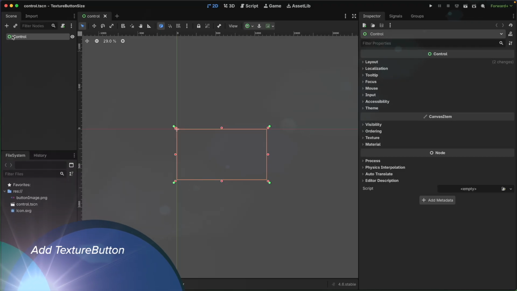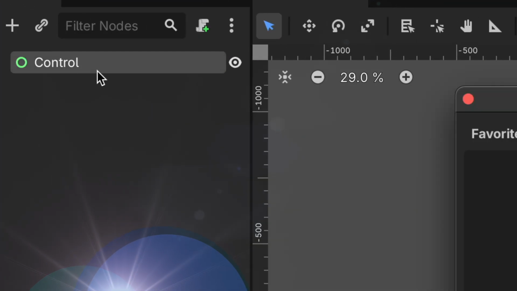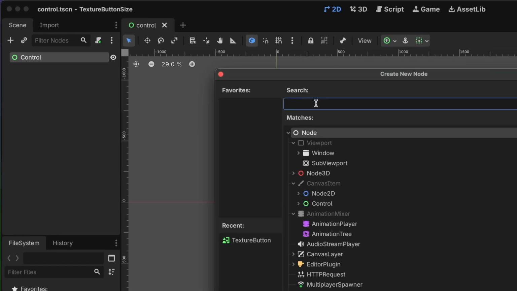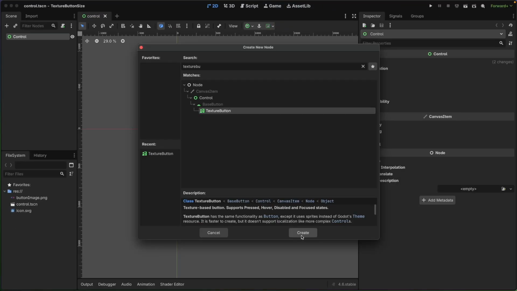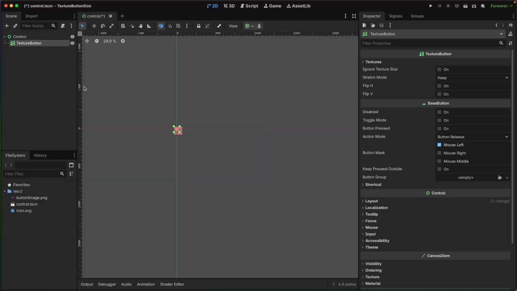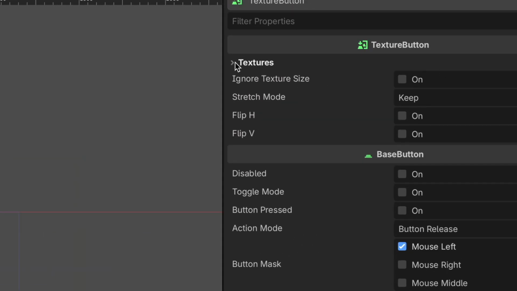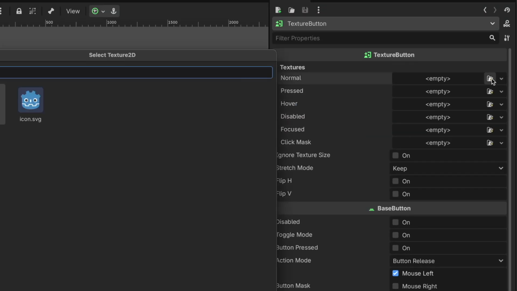First, go ahead and select your root node. Now, click the plus button on the left side and add a texture button. Then select the texture button, expand textures property, and set a texture to it.